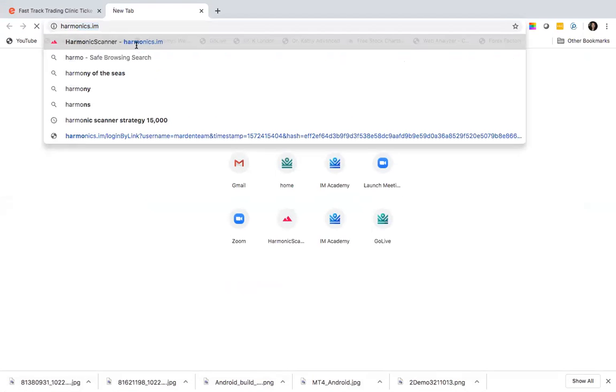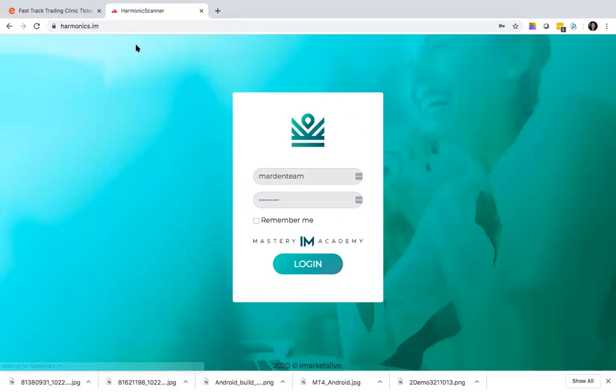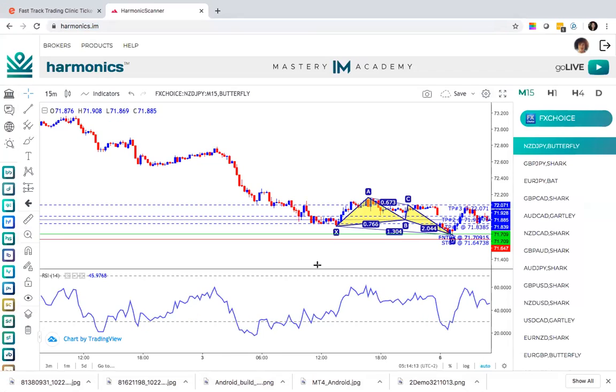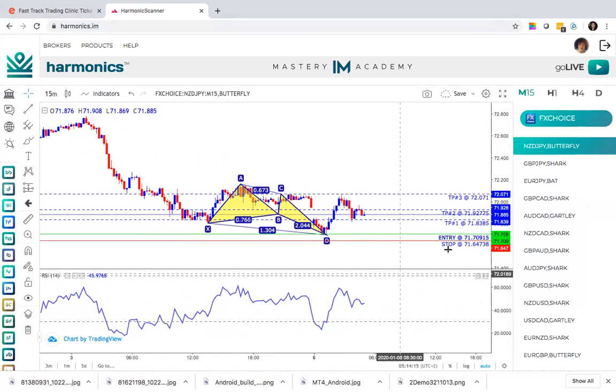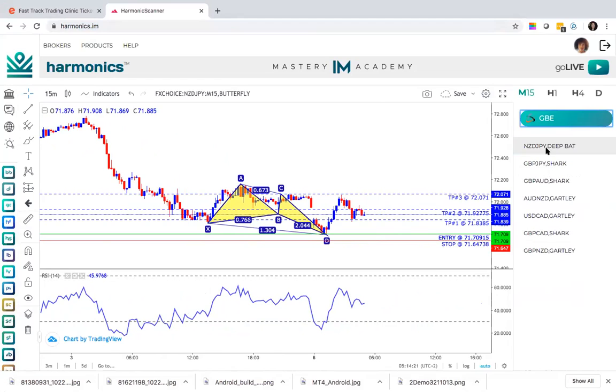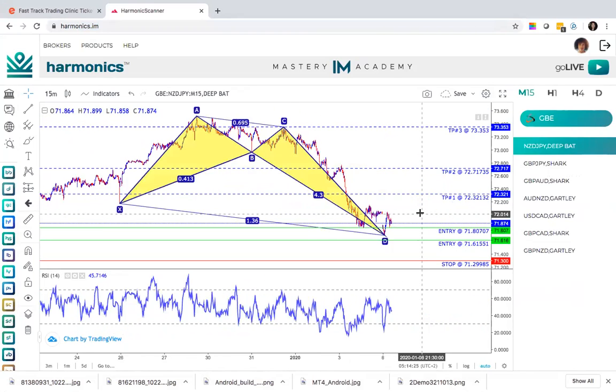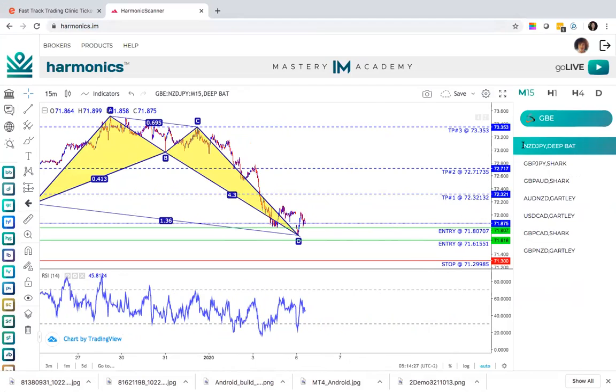The harmonics.im is a tool that came with your membership, and you can access it through your im.center. This, by the way, is where you can find trade ideas. You see all these listed here on the right? So if you want to be advanced and look for trade ideas instead of just randomly going through pairs, you can come to this harmonics.im.